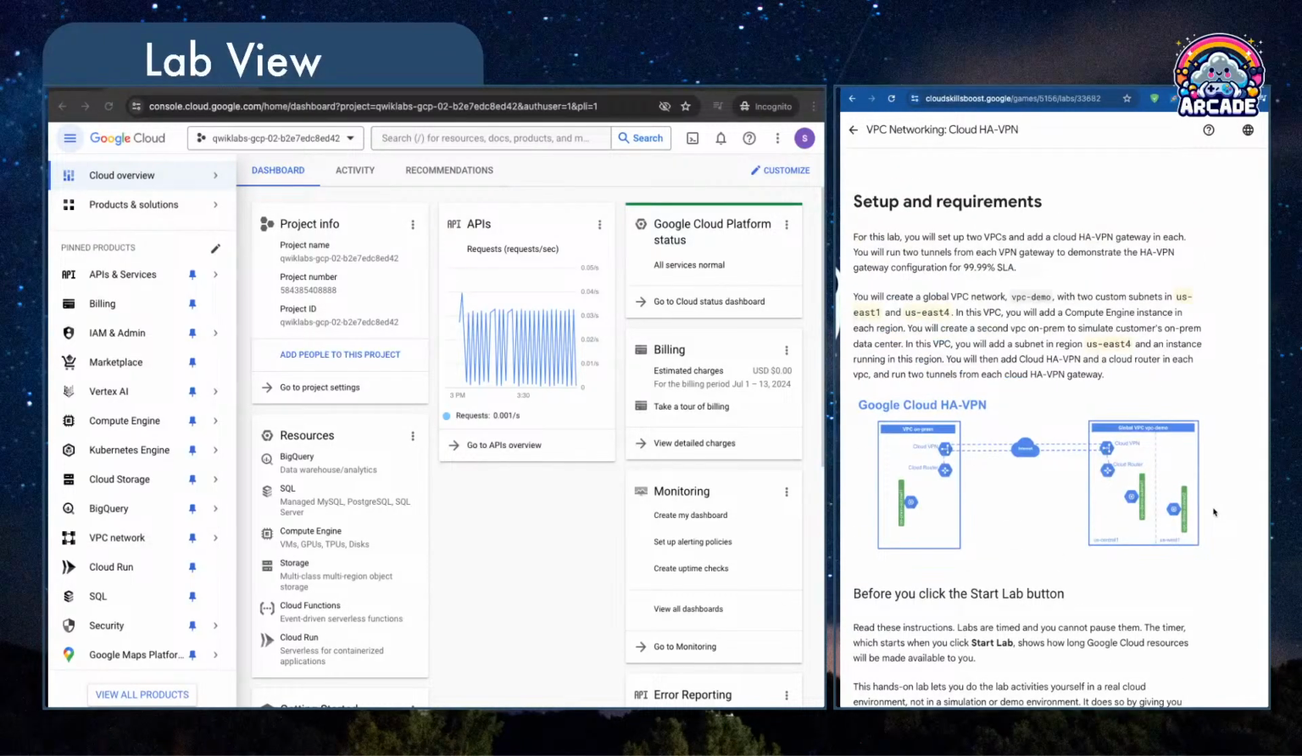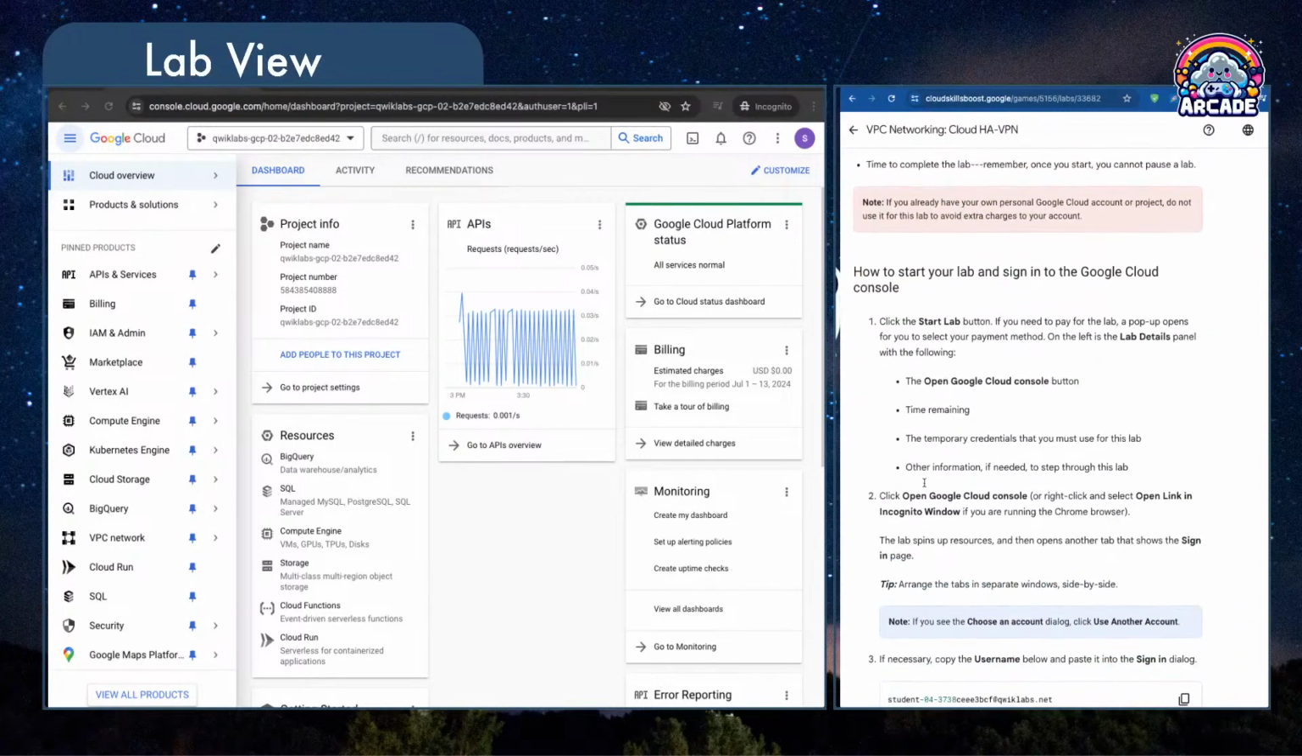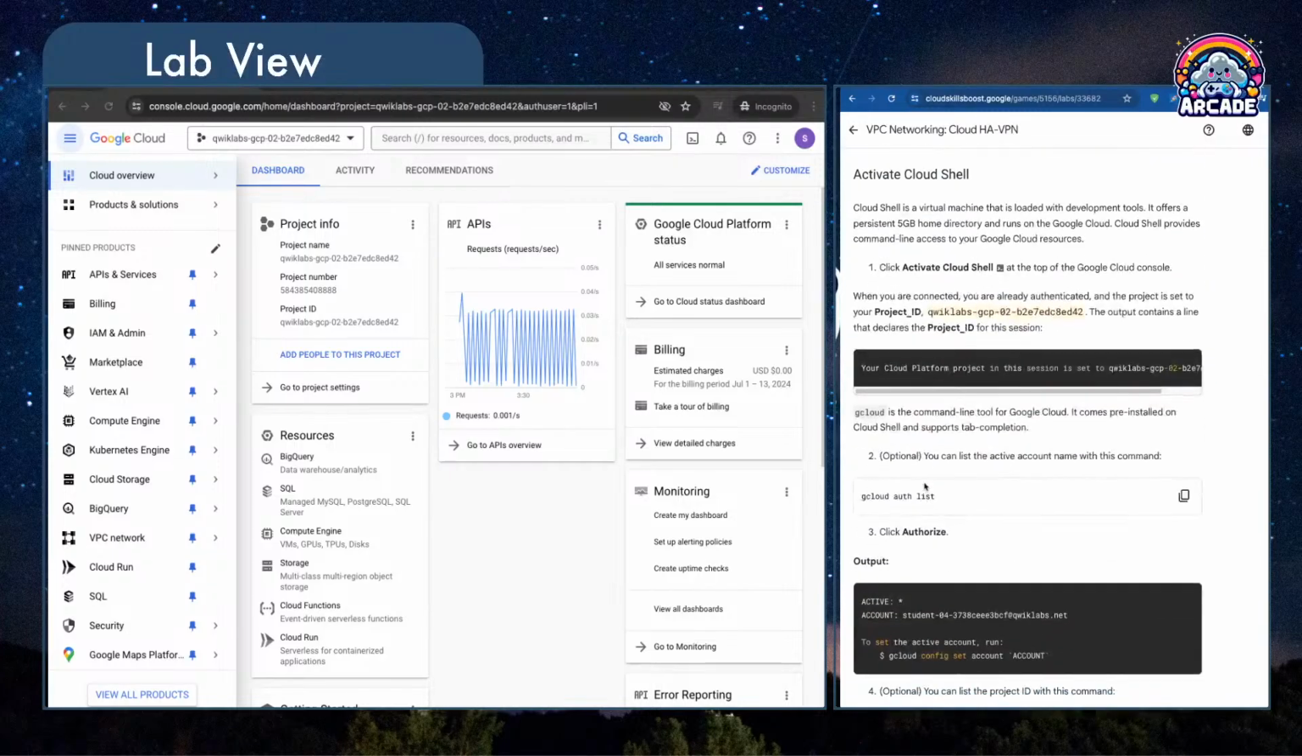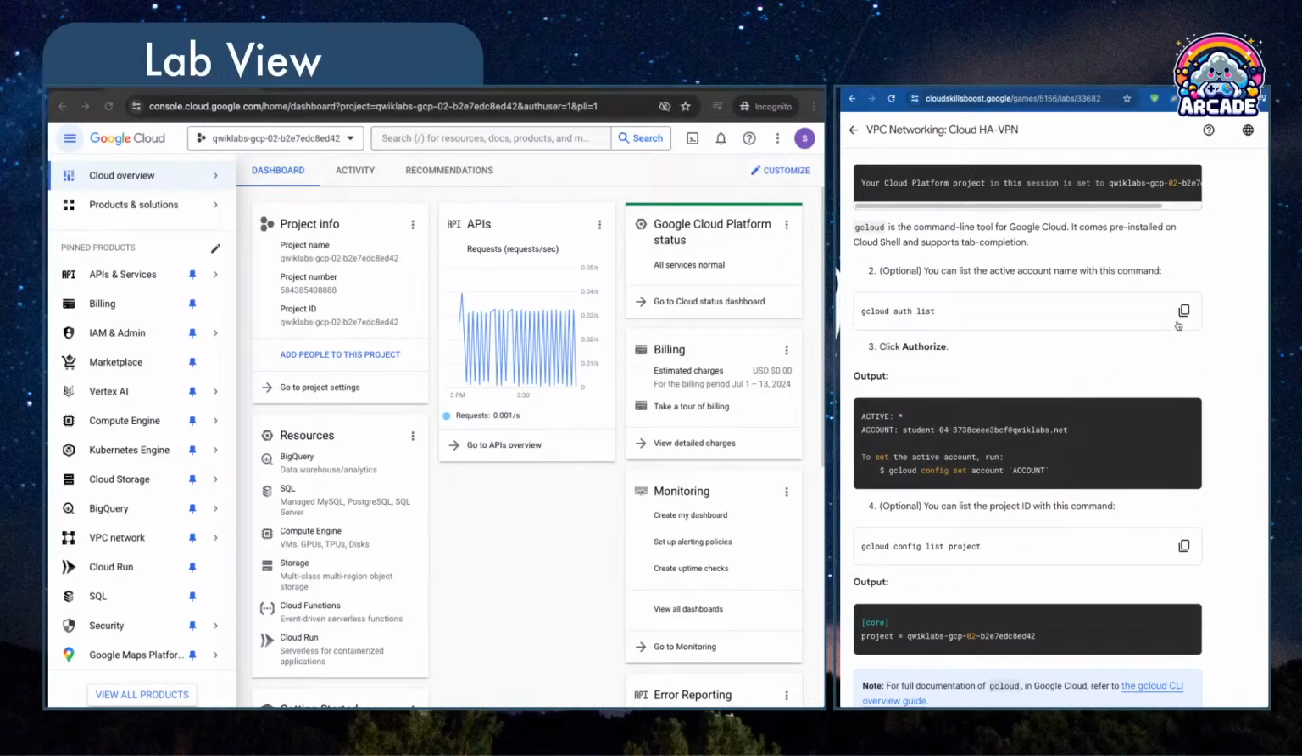So this is what we're going to do. First, we're going to create a VPC in the cloud, and then we're going to simulate an on-prem by creating an on-prem VPC. So let's try this.